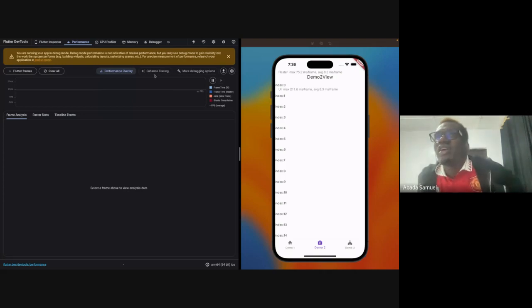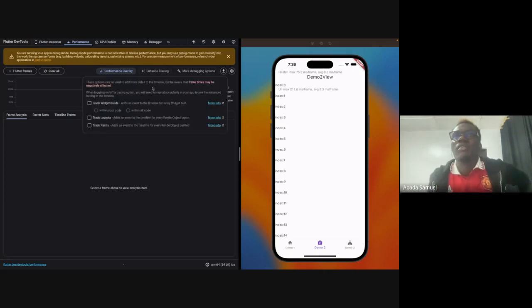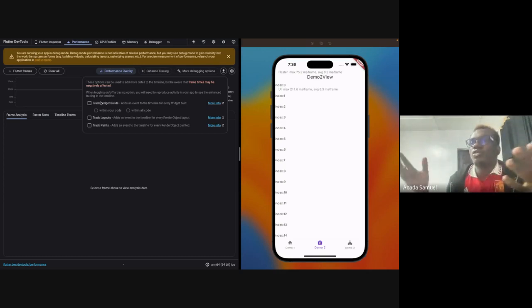The very second thing here is enhanced tracing. Whenever you have janks or unevenness, what you want to do is track widget builds. In Flutter, everything that your user sees or interacts with is mainly widgets. So you want to track the widget builds. Very important: the performance overlay and the widget builds themselves. You could track layouts, but layouts goes even deeper, to tracking every render object, so oftentimes you don't need to do that. Tracking widget builds is mostly enough.